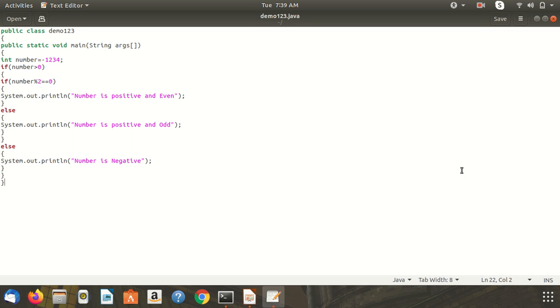In this way we have completed the conditional statements, because these four conditional statements are used to control the execution of our program.